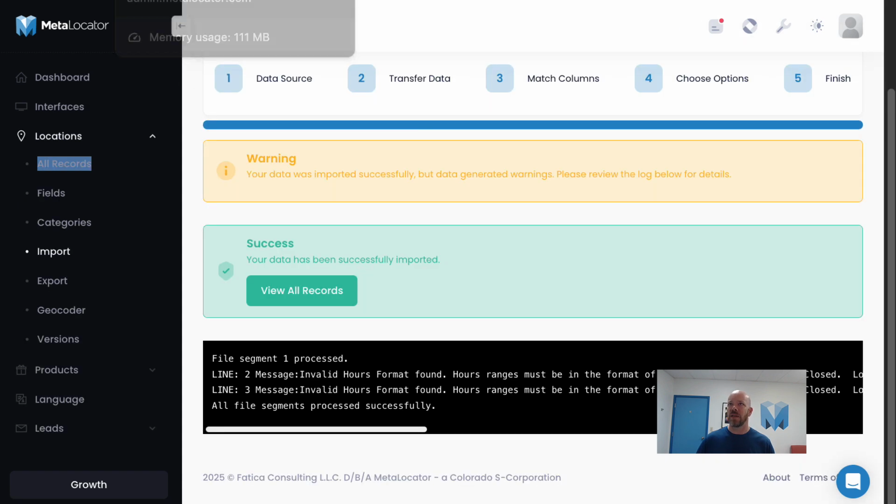And hopefully this video has been helpful and comprehensive in terms of describing how the APIs are permissioned, and then leveraged in MetaLocator.